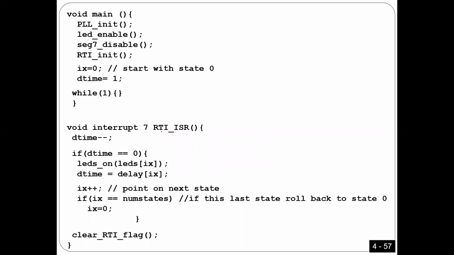So now this is how it works, guys. Look here, I used a variable. This variable has to be a global variable, because I'm going to use it here in the RTI interrupt subroutine.